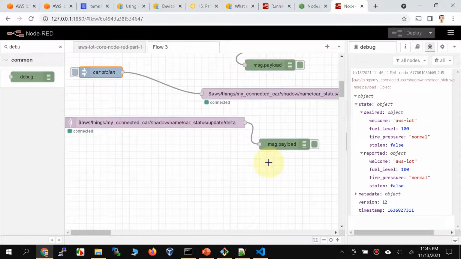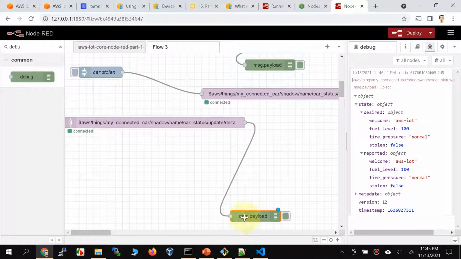Now what we want to do is write sort of a device code where we are saying, if the delta state says that stolen is true, go ahead and update that into the reported state as well, and also immobilize the car next time it starts. Again, for that we're going to use a function. So go ahead and use a function here.